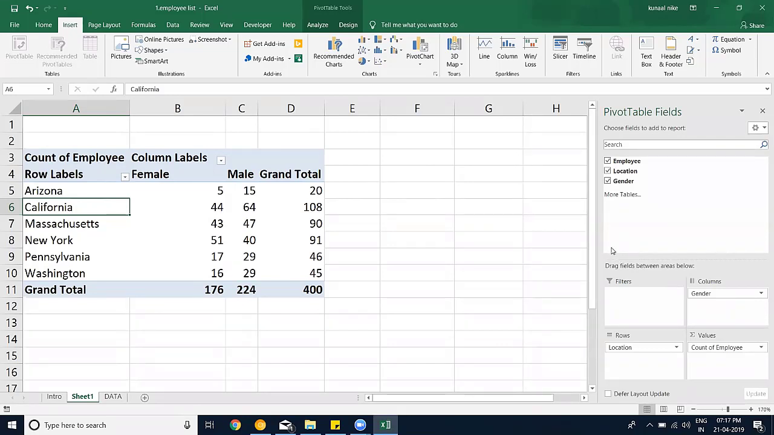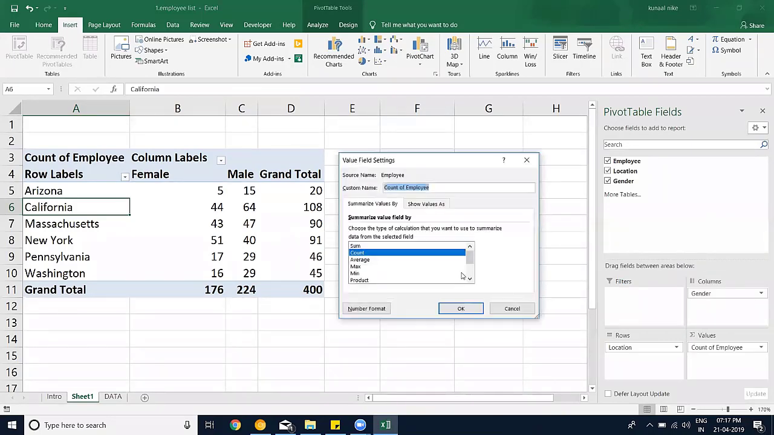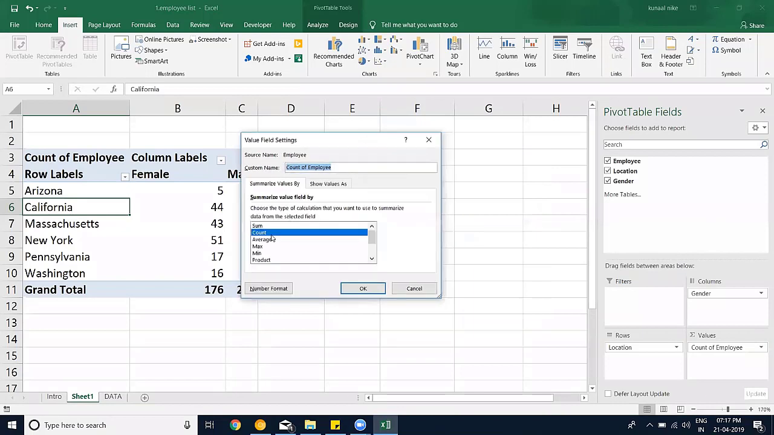Only if it holds a numerical variable, only then, if you go to the value field settings, can you do sum, average, max, min. Right now, employee holds names. Hence, we cannot do any of these things. The only thing that we can do is get the count of rows, right? And this will be the count of unique rows within that particular data.